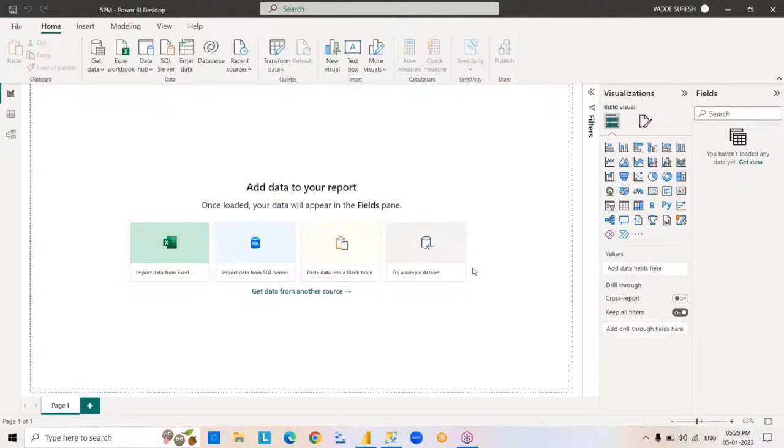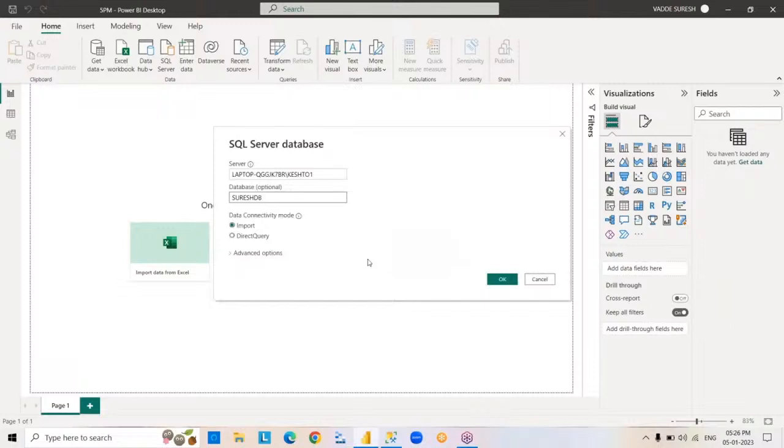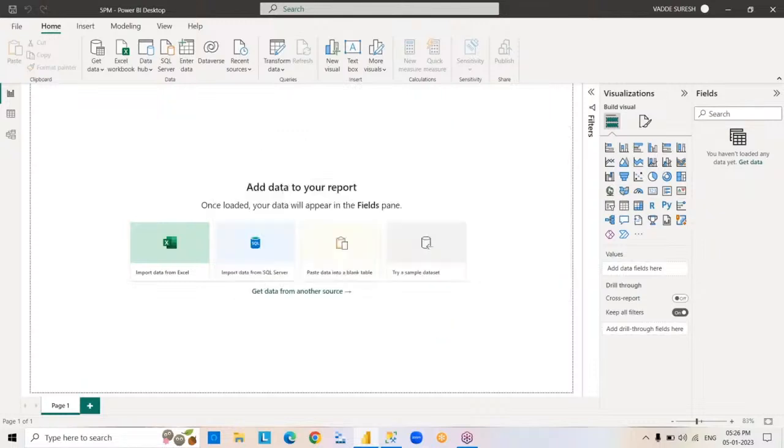Source, now SQL Server. Provide the source server name and database name. While connecting to SQL Server Management Studio, I copied this server name, and here we have the database name also. Right, and click on the OK button.